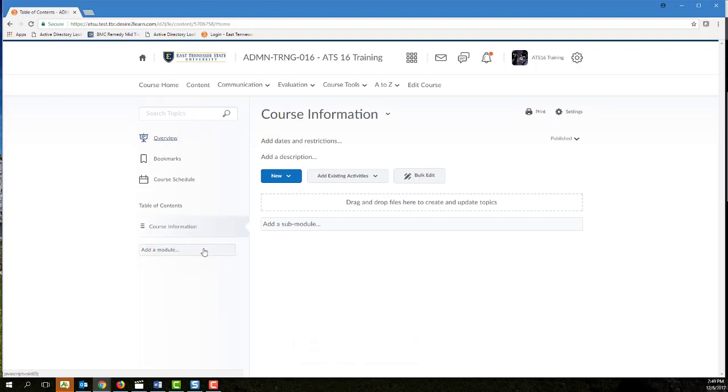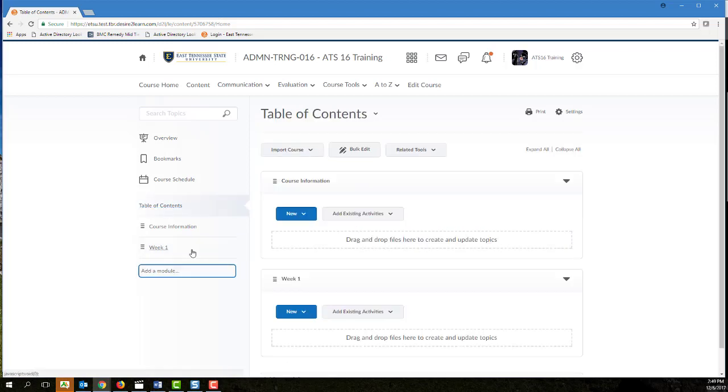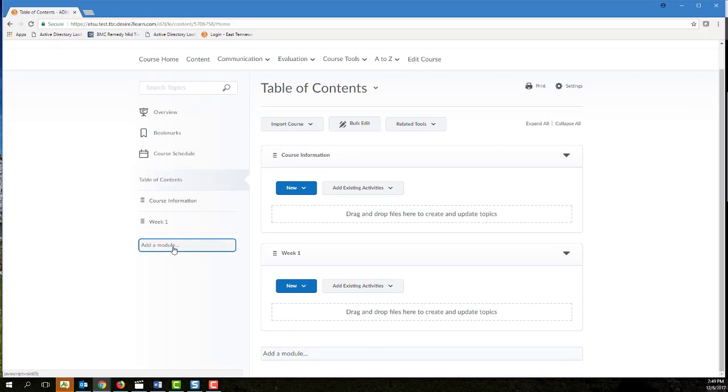I'm going to create some additional modules using this same workflow, so I'm going to click inside the Add a Module text box located within the table of contents, and then I'll type my module's name, and then I'll press Enter on my keyboard. I'll create one additional module. Again, I'm going to click inside the Add a Module text box, but this time I'm going to do it located within that content workspace. I'll type in my module's name, and then I'll press Enter on my keyboard.